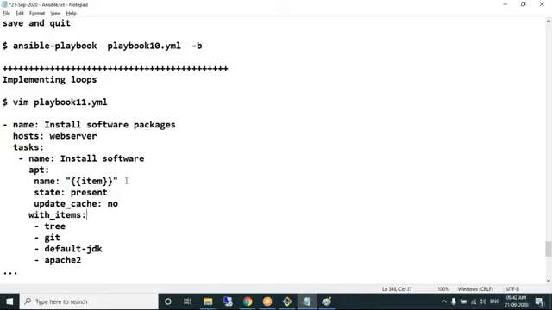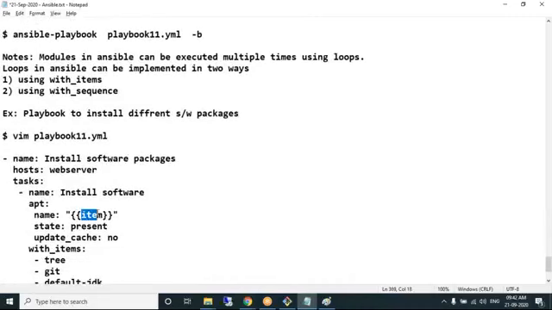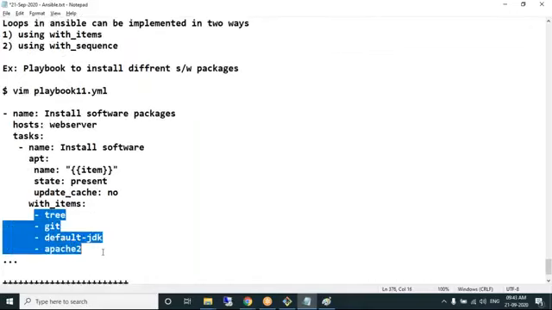When you're implementing loops, the most important point is that the name of the variable should be item, mandatory. You cannot write A, B, C, D or something like that. Ansible modules can be implemented using loops. So you need to use a variable item. And then there's a keyword called with underscore items, which is a list element where you can pass these values. That means this particular loop playbook will execute 4 times. First time it will take the value tree, second time Git, JDK, and Apache. What's the keyword? With underscore items.